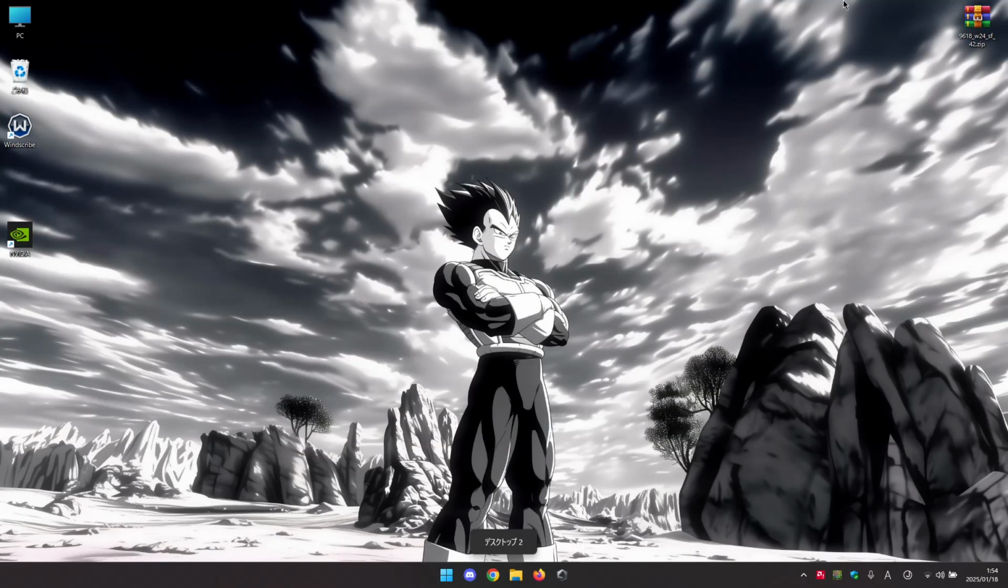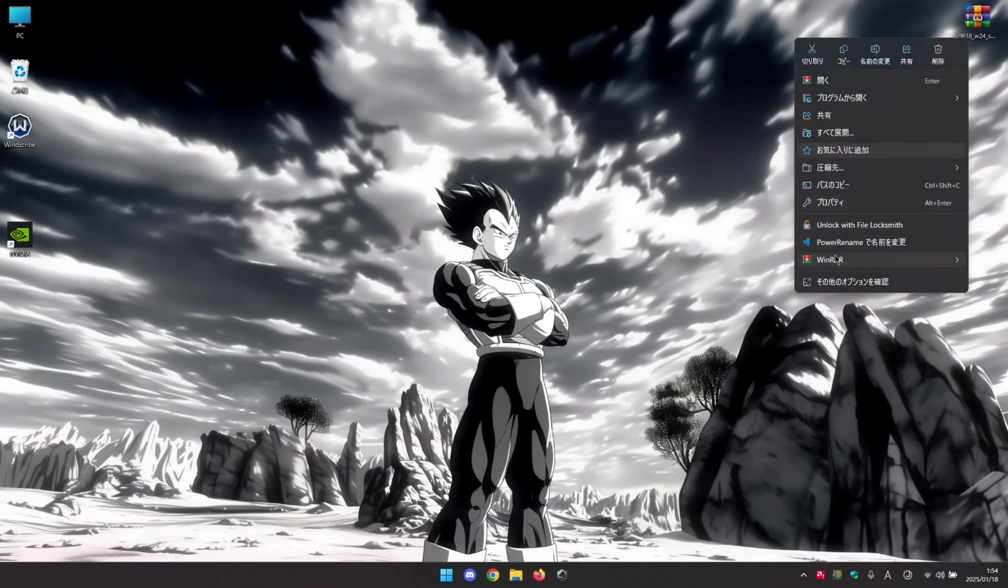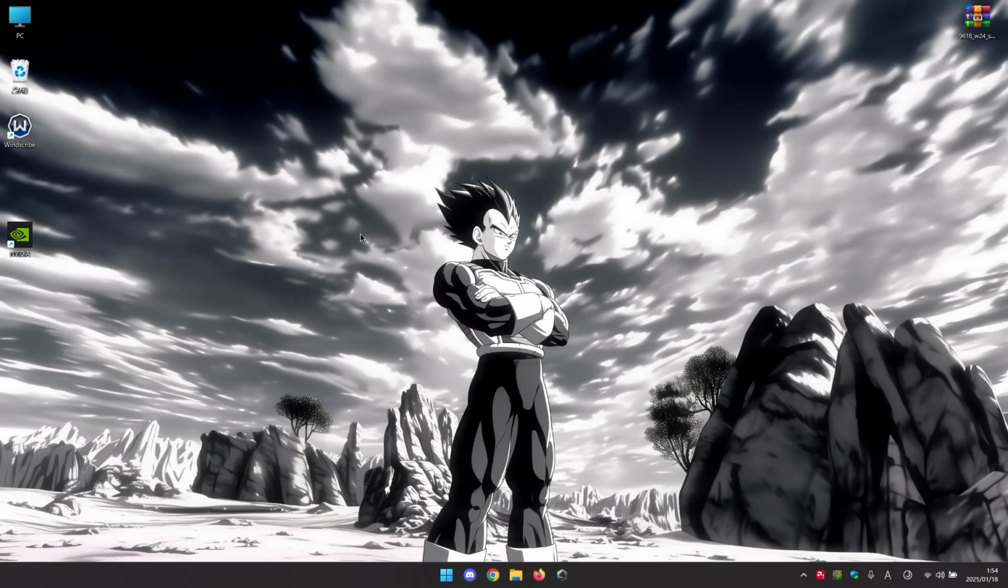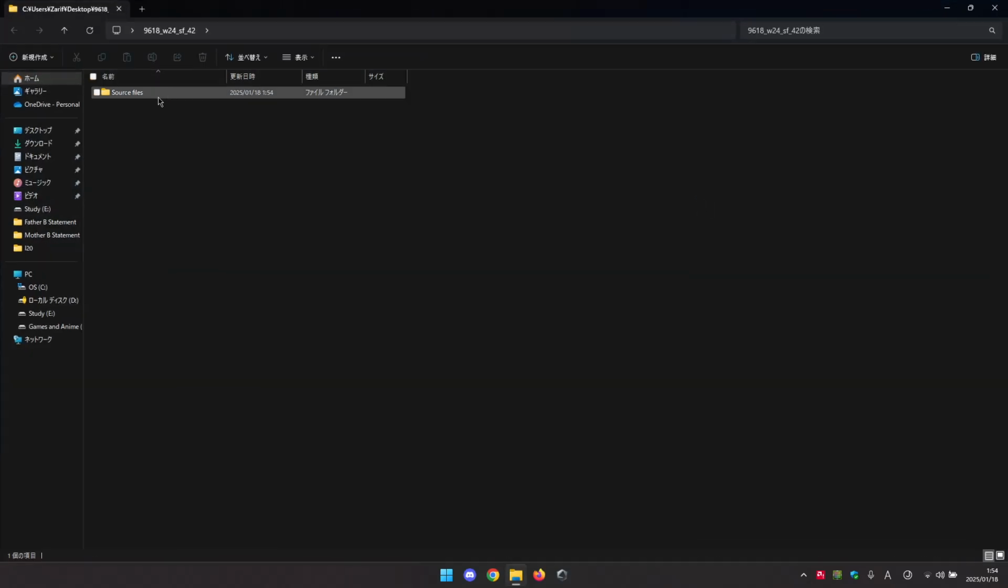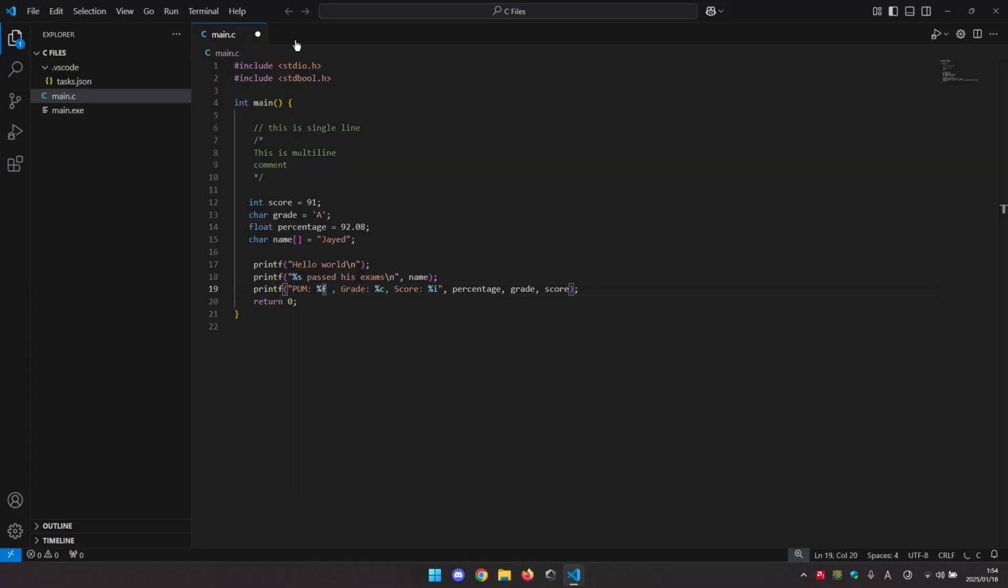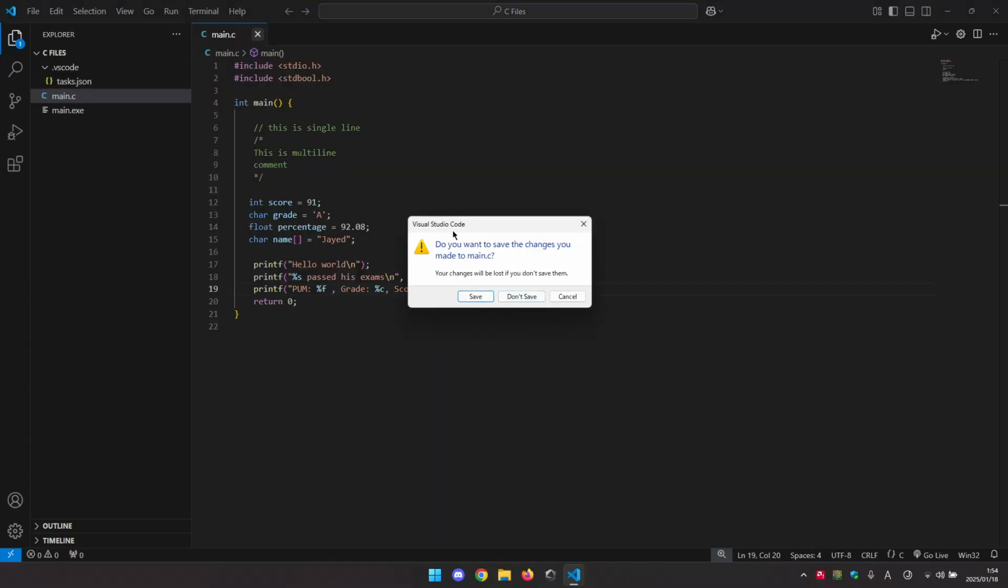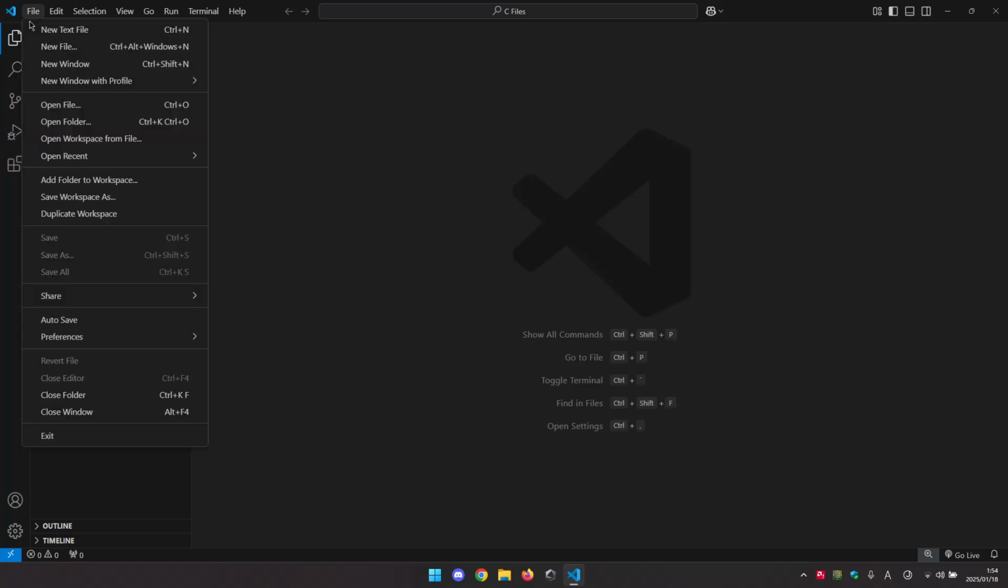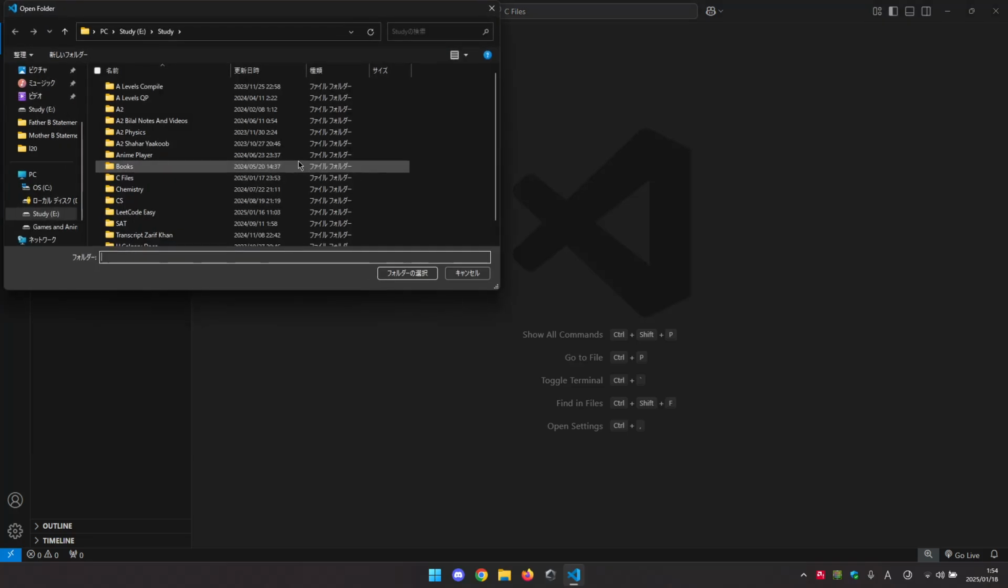First of all, once you download the source file, since these are zip files, I'm going to extract them to my desktop right here. I am going to be deleting these files out. In the source files area, I'm going to be opening Visual Studio Code. Let's just cancel this out. Save this. I'll open folder.